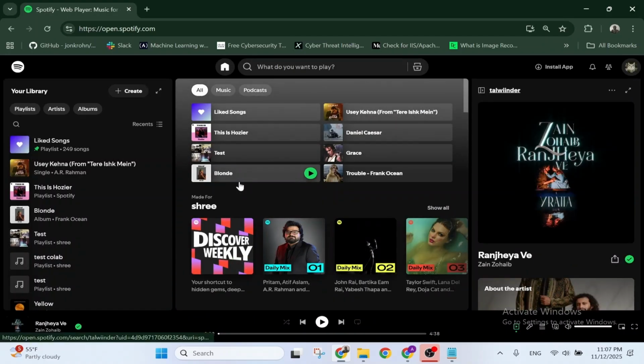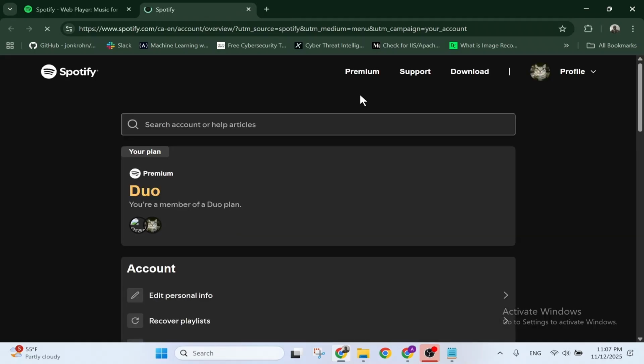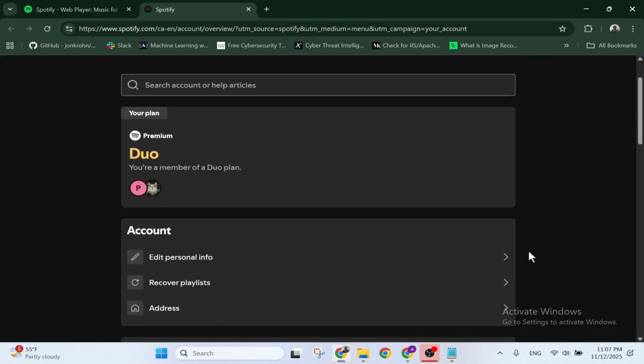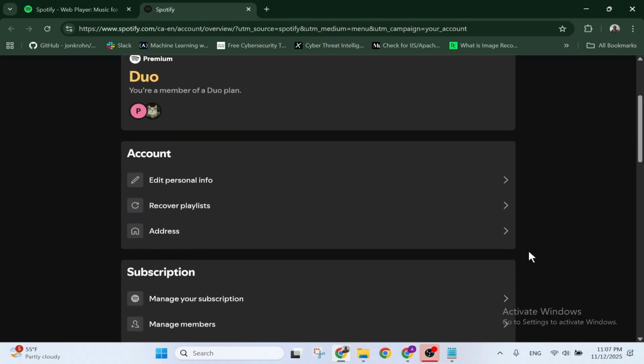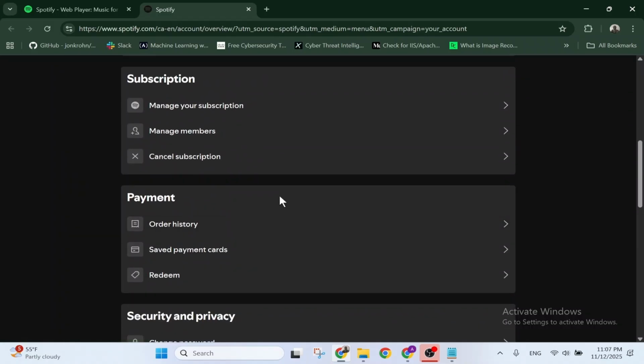So go to your account settings. After you're on your web browser, tap on the top right corner on your profile icon, tap on account. After you tap on account, you'll be prompted to this page. After you're here, you can then re-enter your credit and debit card information. So scroll down, you'll find the payment option. Head over to saved payment cards.